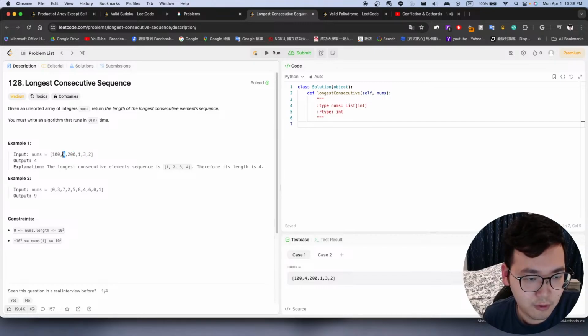And then we go to 4, then we check if 3 is in the set, which it is, so it's not the beginning of a sequence, so we just skip it. Then we go to 200, then we see if 199 is in the set, it's not, so it's the beginning of a sequence. Then we check if 201 is in the set, which is not, so this sequence has ended. We move on to the next one, which is 1, and we check if 0 is in the set. No, it's not, so 1 can start a sequence.